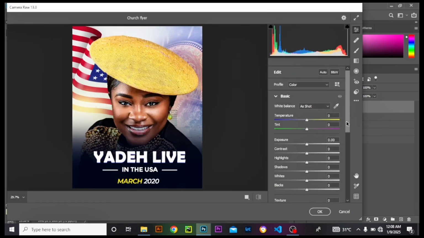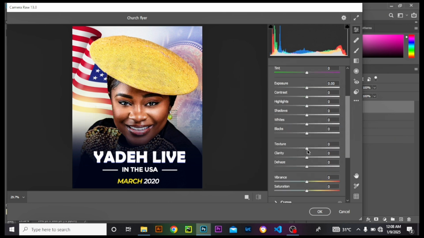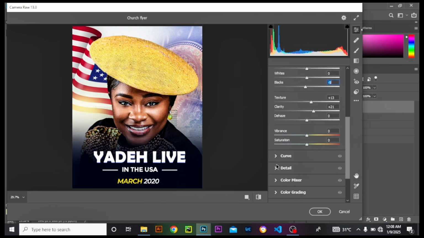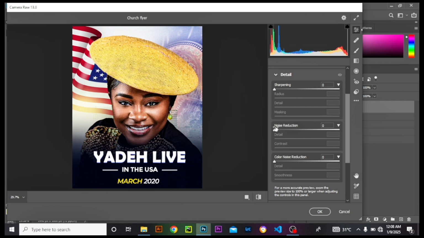All right, so I'm going to scroll down. I'm going to increase the texture a little. I'm going to increase the clarity as well. All right, I'm going to reduce the blacks like so. Yes, and then come to Details, and as well I'm going to increase the sharpening. All right, the sharpening like so.